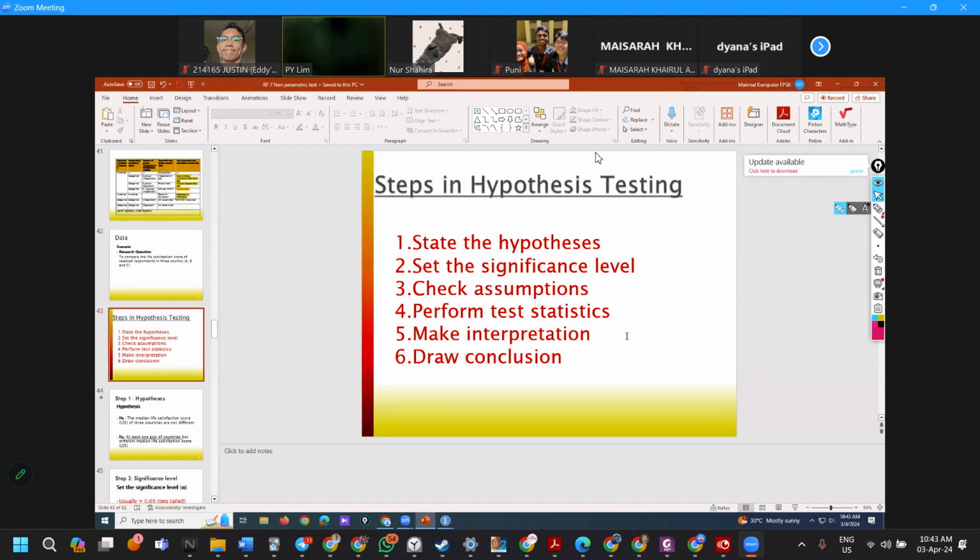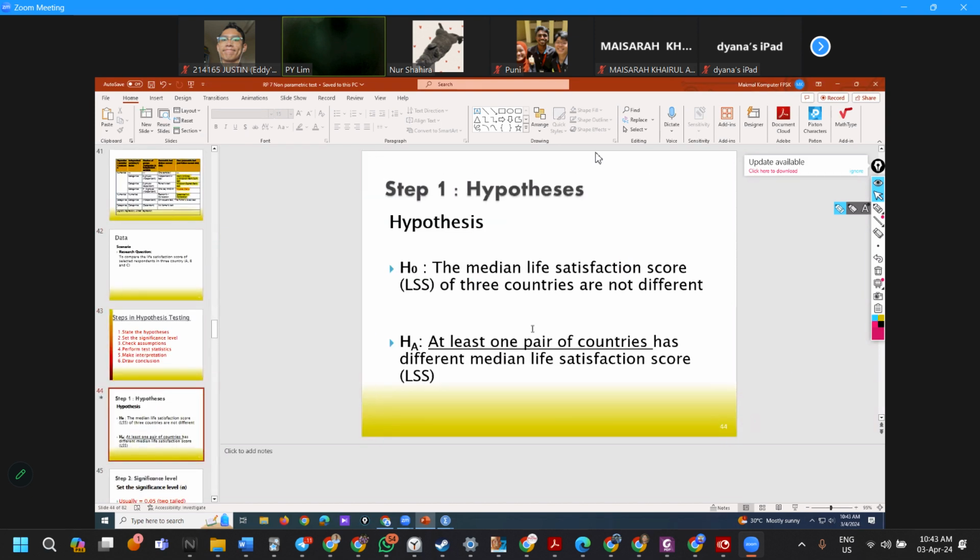So this is the same procedure: state the hypothesis. This part is a little bit different, it seems, from ANOVA. Null hypothesis: the median life satisfaction score, LSS for short, of the three countries is not different. Null hypothesis is no problem, but the alternative hypothesis says at least one pair of countries has different LSS. Okay, bear in mind why we have this kind.